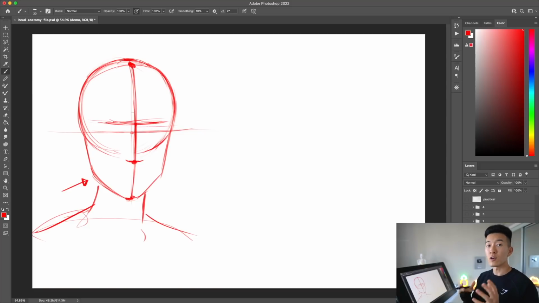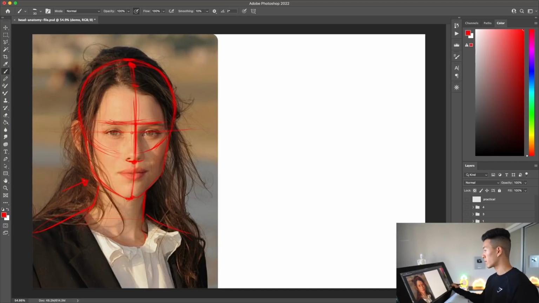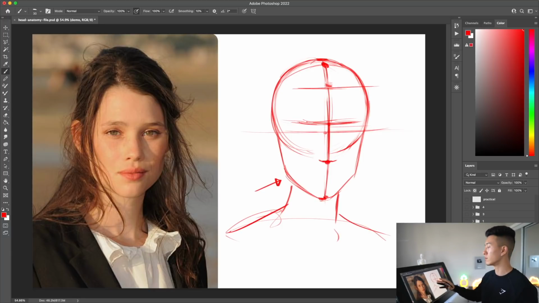Same thing is gonna go for the forehead. Take this distance, take this length, and add it to the top of the head. Just roughly map that out right there. And if we turn on the reference, you can see, boom, that coincides with the hairline. This is really the basic fundamental anatomical information you need to know about the human head.